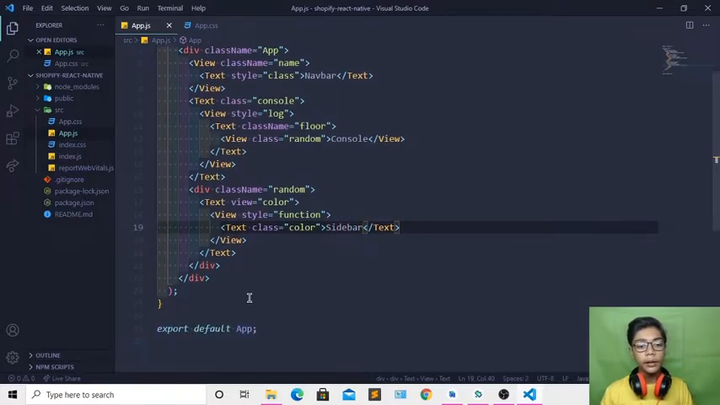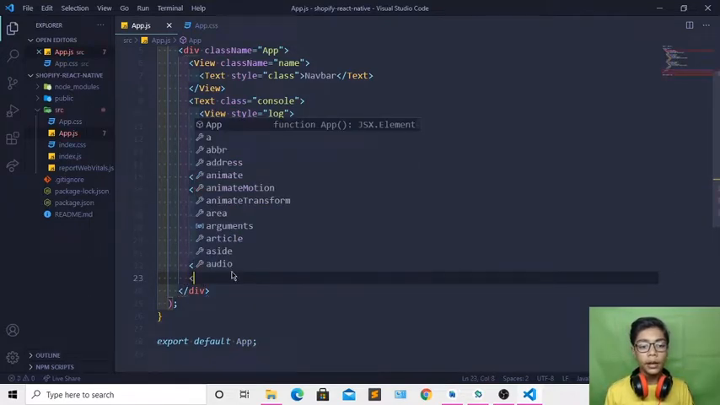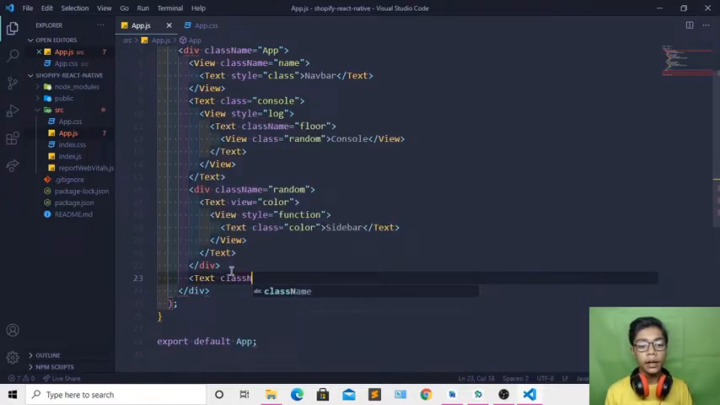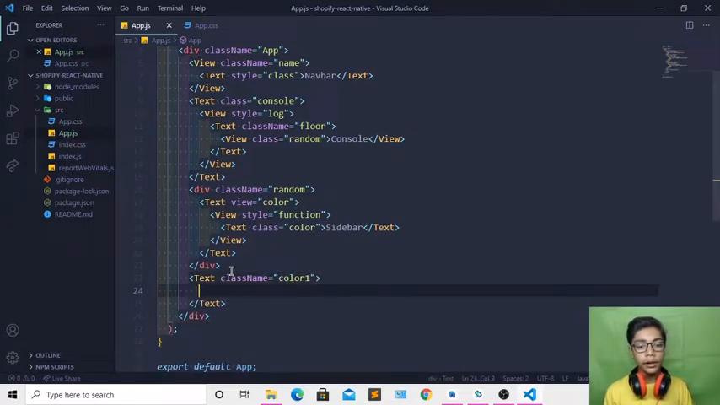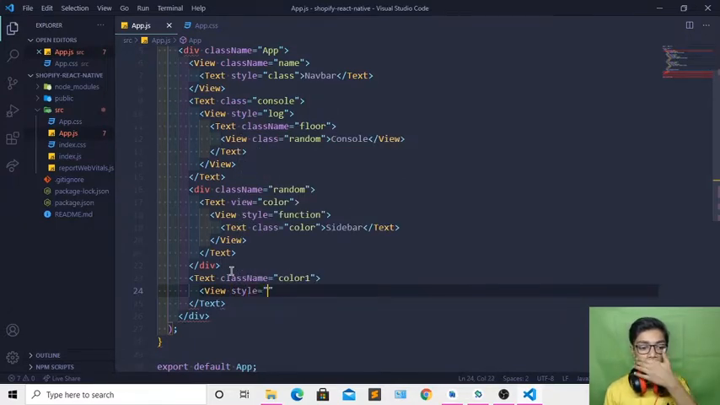I will be writing another thing, coming underneath here. Then I will be creating a tag, which should be text again. Then in that I will be creating a class name, which should be another tag, color1. Then close that here, come underneath, create a view style equal, and I will be changing that to color2, and I will be closing that by writing this tag.